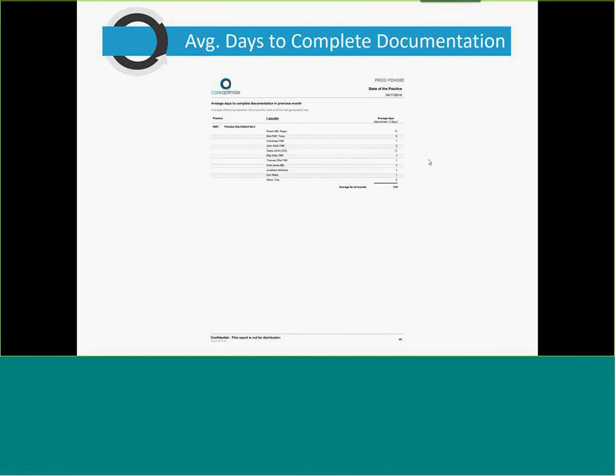Next, this is the average days to complete documentation in the previous month. This is the average difference between the encounter date and the last generated note. So this is good for monitoring provider productivity again. If your providers are opening a lot of encounters, doing their documentation, and then waiting 3-4 days to generate the actual note, you're running into liabilities on a few different areas.